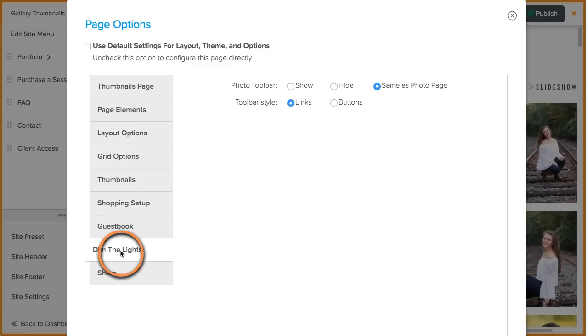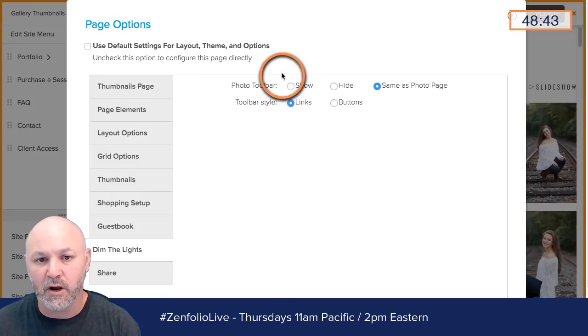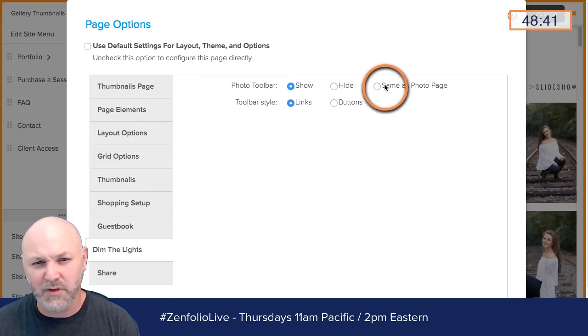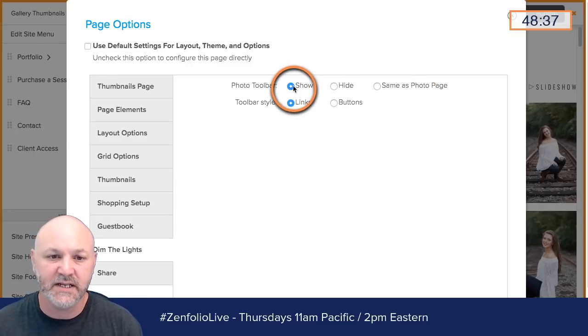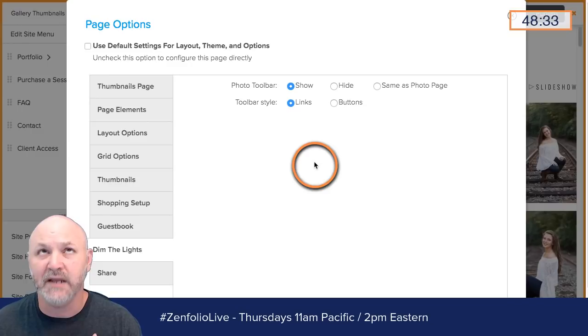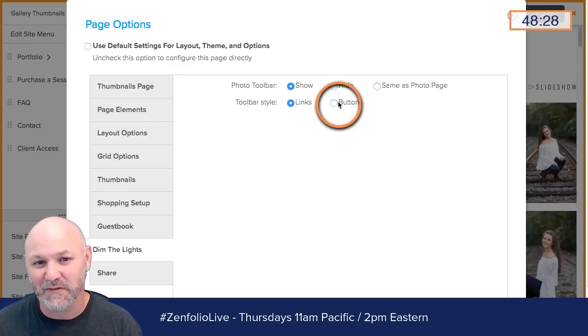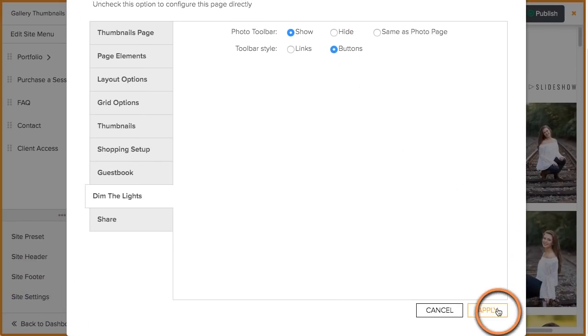You're going to click on that tab, and then you're going to set that photo toolbar right here to show. Don't leave it same as photo page because we're not using the photo page. We're going to set it to show, and then personally, I like setting my toolbar style to be buttons, and I'll show you what that is. So let's set that to buttons, and then let's go down to the bottom and click apply.